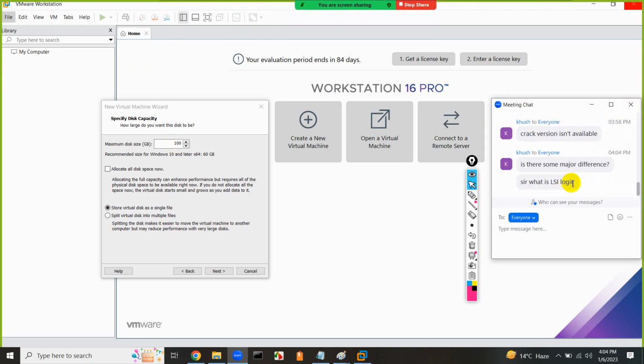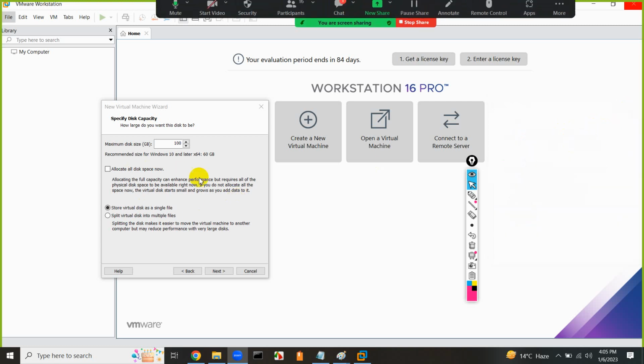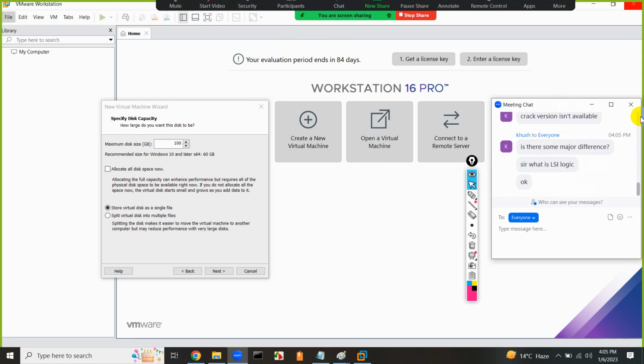So LSI Logic we will discuss later. This is basically a controller, SCSI controller options. I will share the documentation if possible. Let's focus on this thing now.